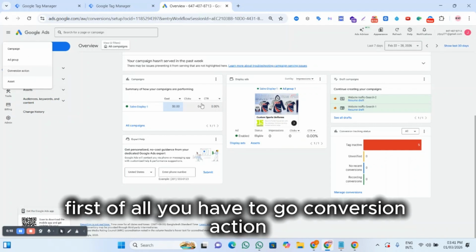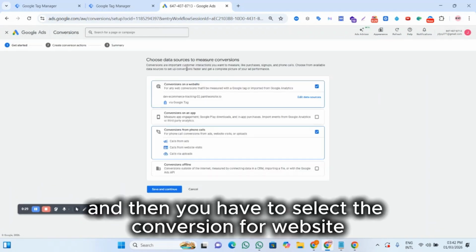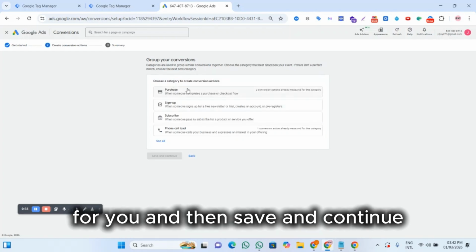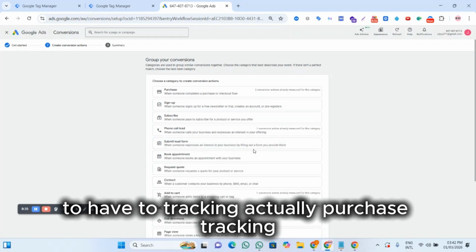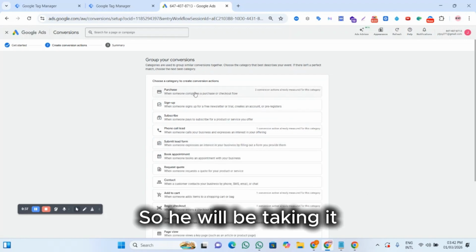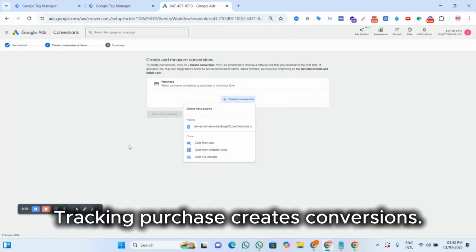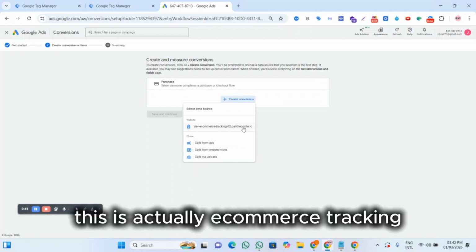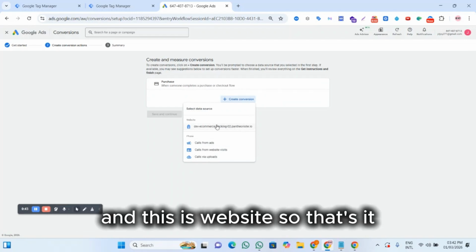First of all, I have to go to conversion action. And then you have to select a conversion for a website, and then save and continue. And then you have to set up tracking, actually purchase tracking. So you will be taking purchase tracking and creating conversions. This is actually e-commerce tracking and this is a website. So that's it.